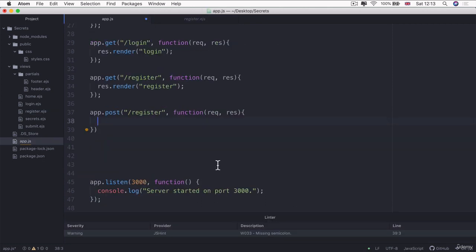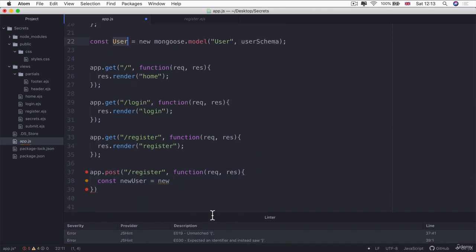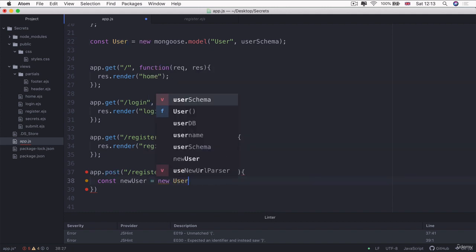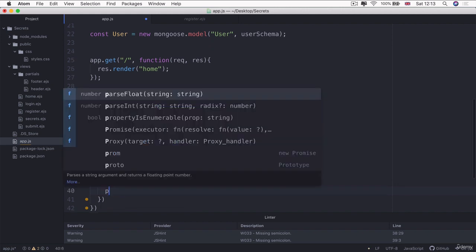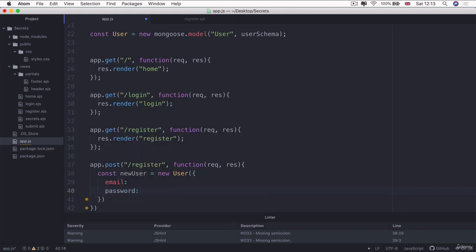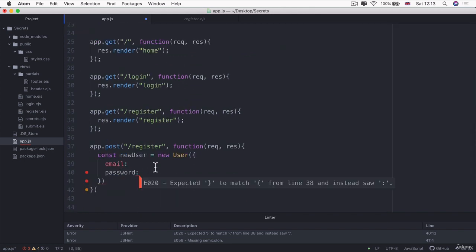So let's go ahead and create our brand new user. We'll call them a new user. And this is going to be created using that user model here. So new user, open up a set of parentheses and then some curly braces, and we're going to specify the values for the two fields. So one is called email and the other one is called password. And let's just check to make sure that we've got it right, email and password.